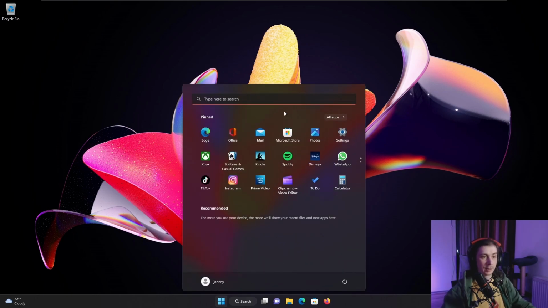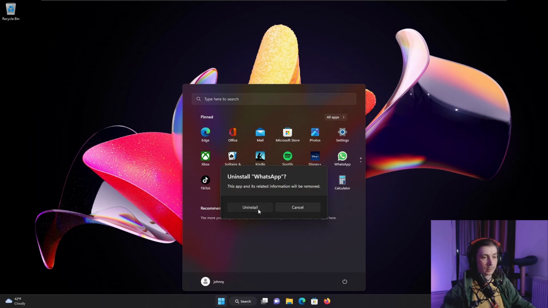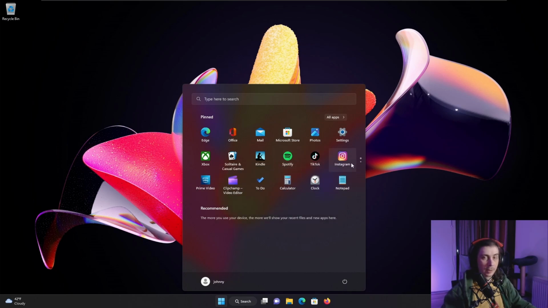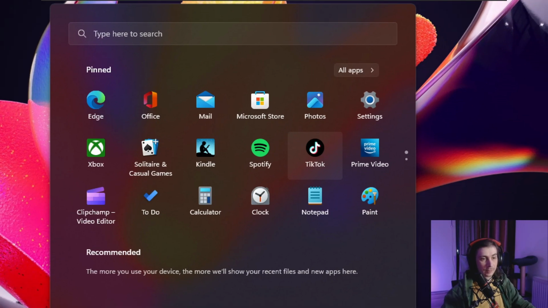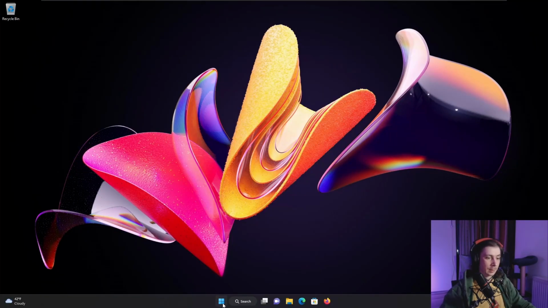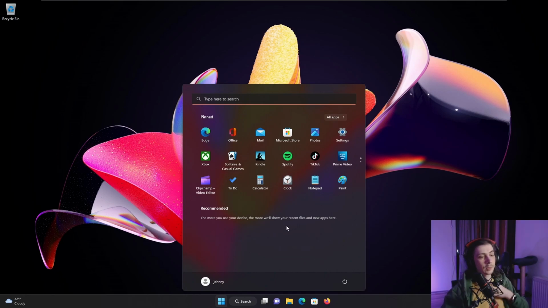Start with start. All of these, nobody needs these. You can just right click, uninstall, right click, uninstall, and so on. You get the idea. I'm not gonna do all of them now, I'm just gonna do a few. And let me just zoom in. Yeah, these are the ones that I mean, because I don't know if it's visible on YouTube. Okay, so once you get rid of all these, you can basically delete everything from here and just have what you want.